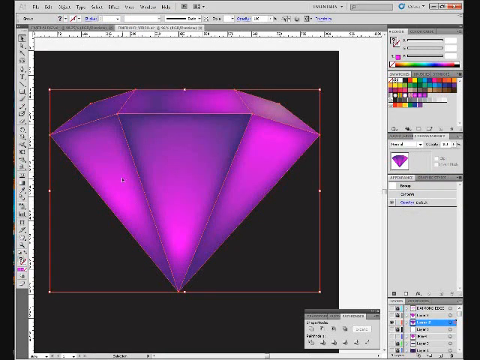Alright, now that we have this setup, inner glows set in for all these shapes here, and we have the gradient set, we're going to go ahead and set that to color.